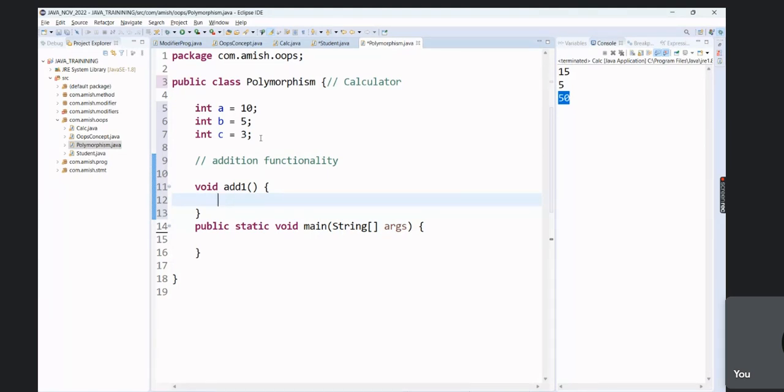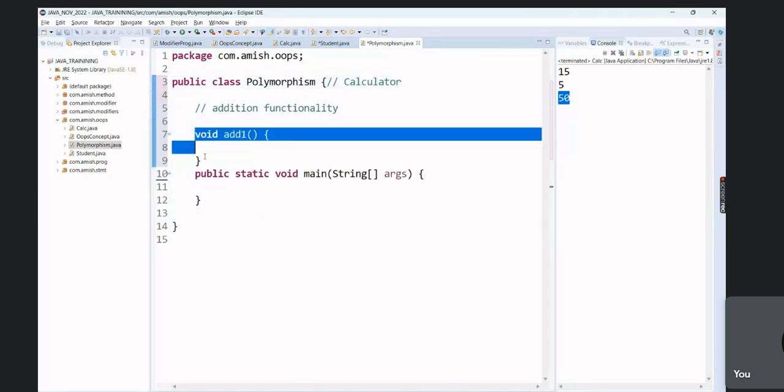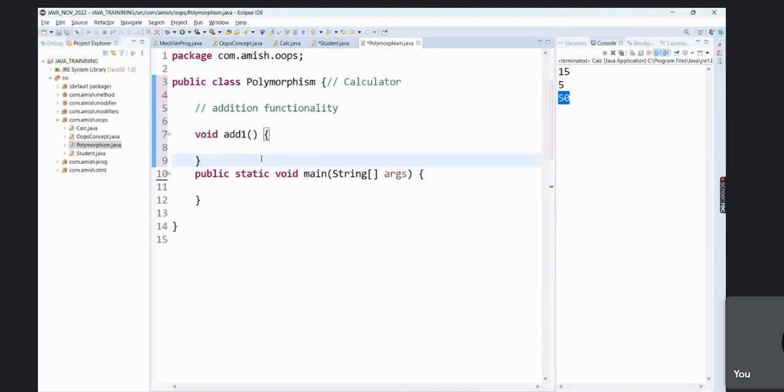Or I can, so see, I am removing this one. Okay, so void add one. Inside this method we can pass some value in parameter, or you can say argument. Inside this parenthesis, like when we discussed the method topic, we have seen we can pass some value into that, right? So here I am passing integer type of value.